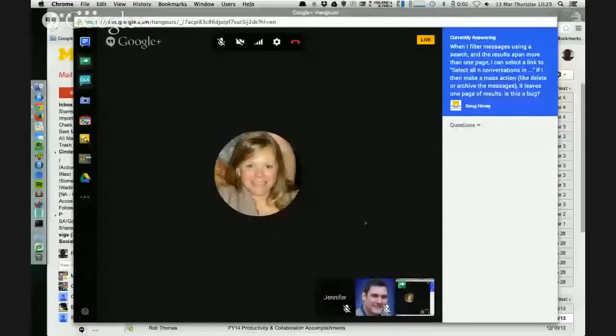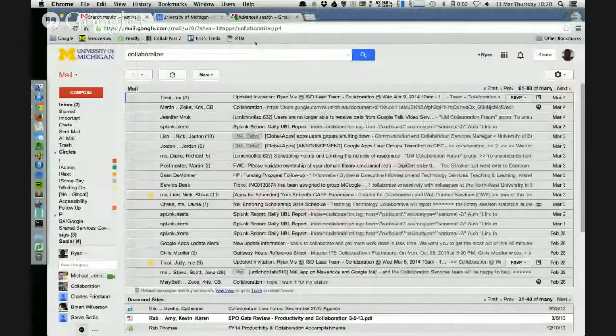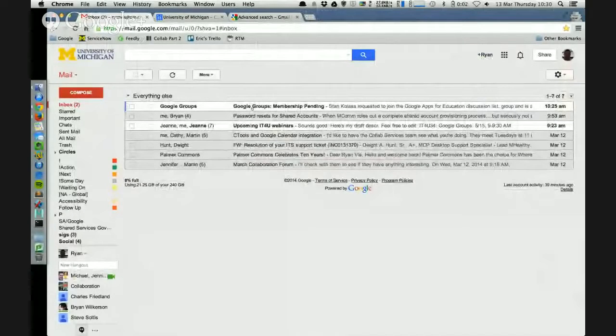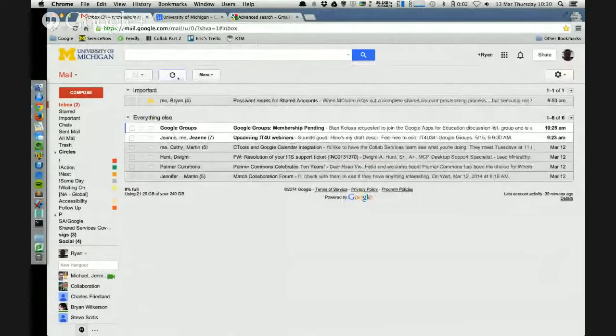And then I'm going to go back to here. And then back to my inbox. So another thing you can do, like I mentioned before, when I click the importance button or the importance marker here, I get that importance section appearing at the top.